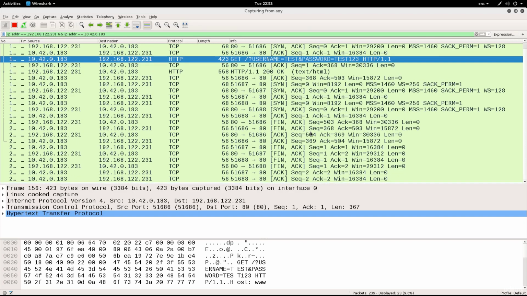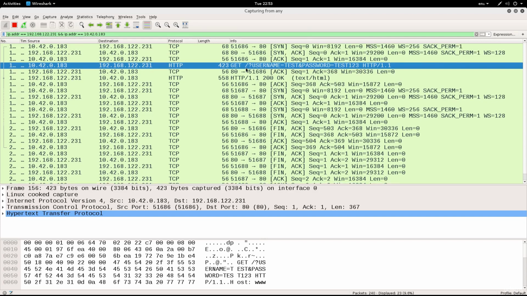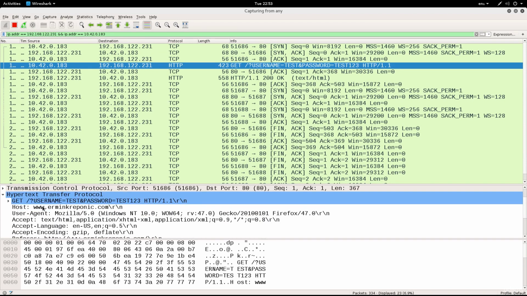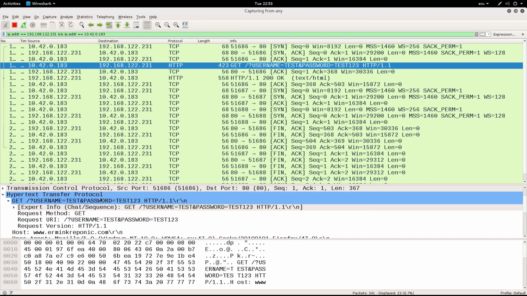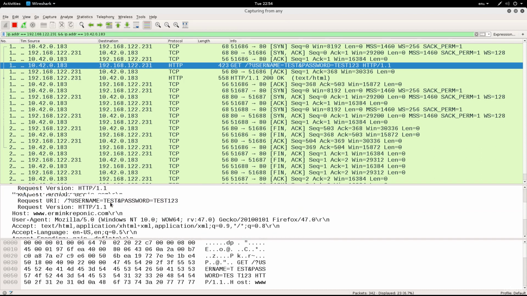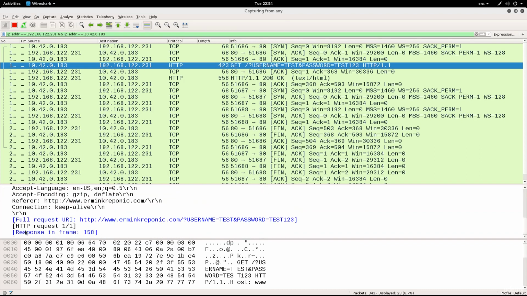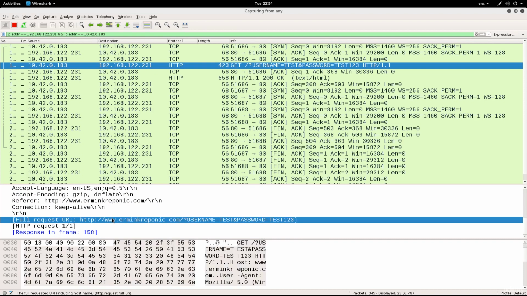But usually you would look for something like application data or something similar to that and just dig and find. So usually you will be able to see it here. This is a GET request, and the information is literally exposed up in the air. You can see everything here, the full request, and then the username test and password test123.